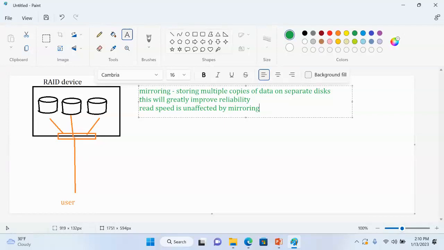So the read speed is the same, even though there's multiple copies there. Okay? But write speed is potentially slowed down. The reason is, every time you're saving the file, what happens? You are, in fact, saving three copies on three separate disks, right?